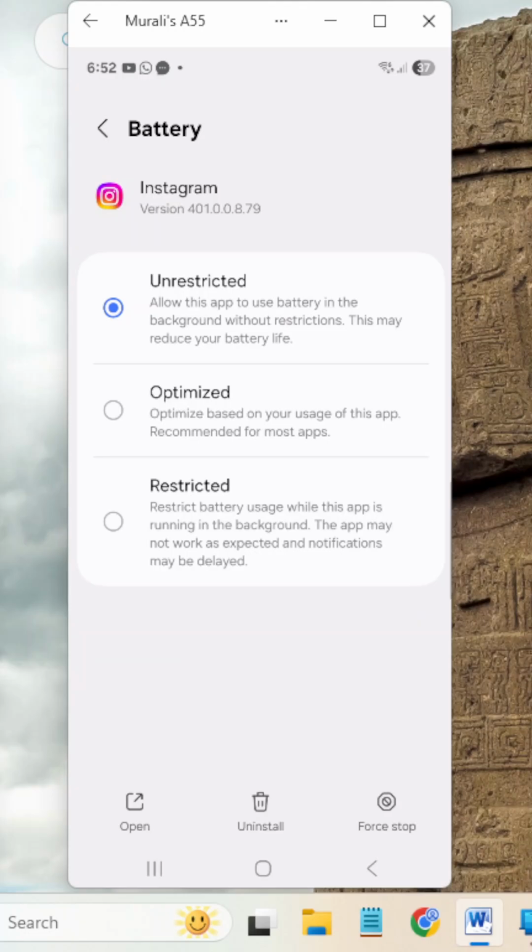But the main drawback here is that in unrestricted mode it will consume more battery power. That is the drawback. It will consume more battery power.